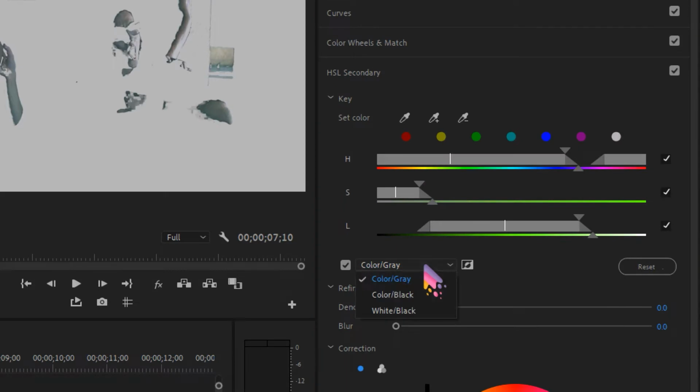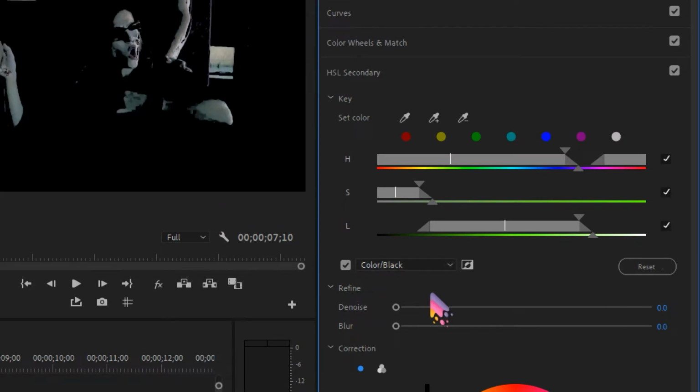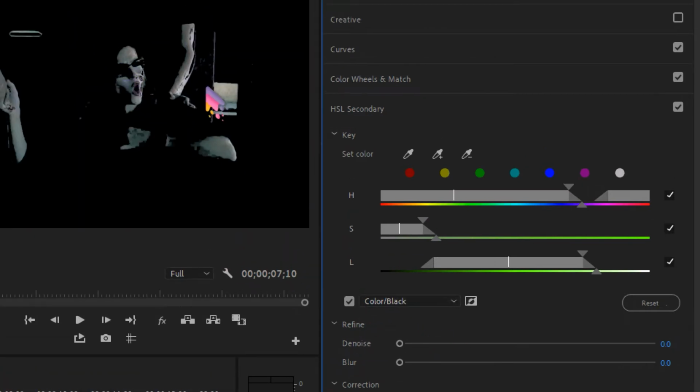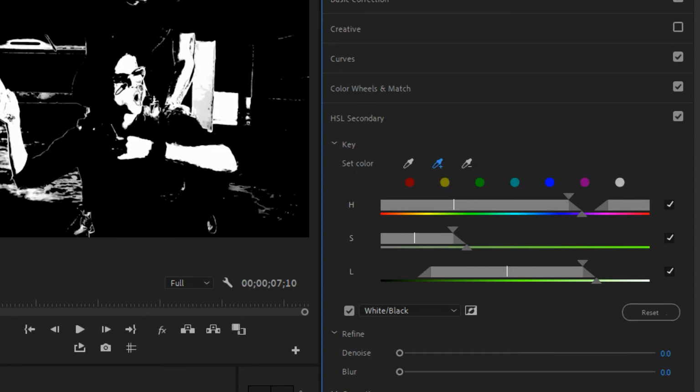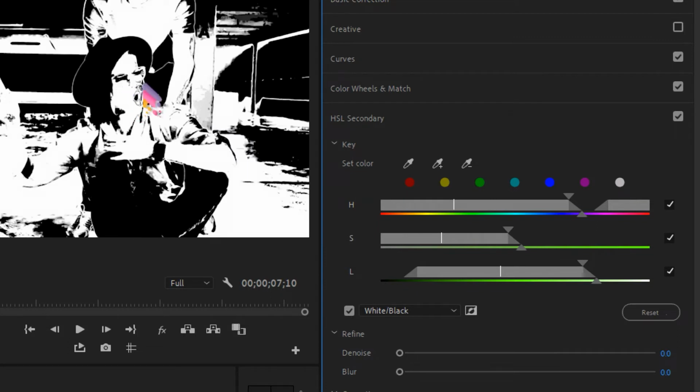And we have the option to change this to Color/Black and White. Black means this area is not selected, and wherever there is color, that area is selected. Then we have the option of White or Black. Again, white shows the selected area and black is the area which is not selected. So we can click on the plus, and drag to select more of that.